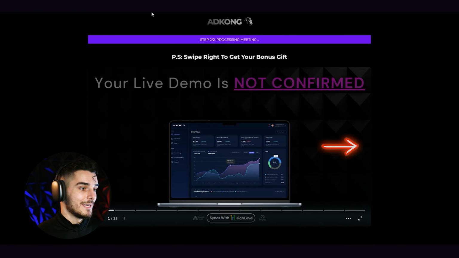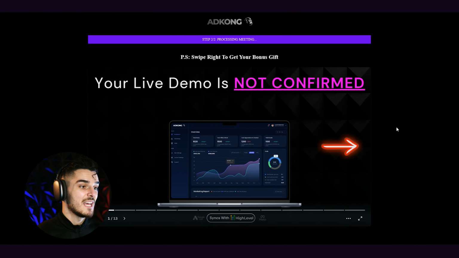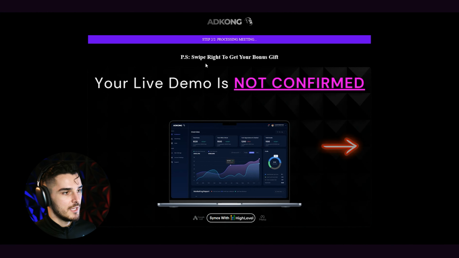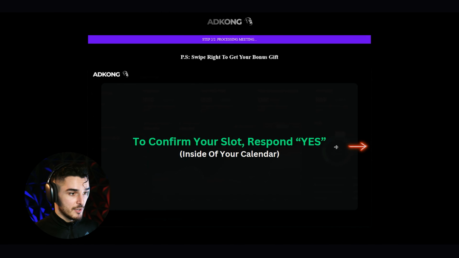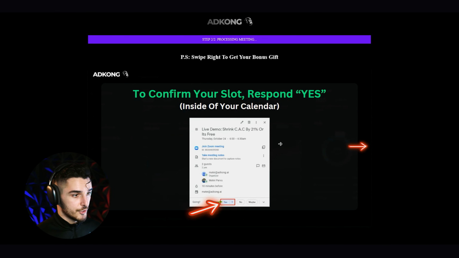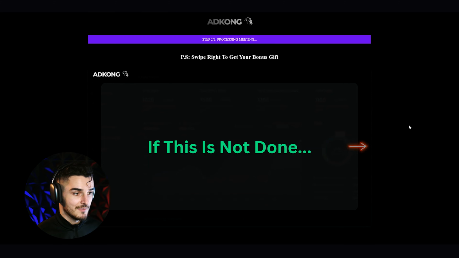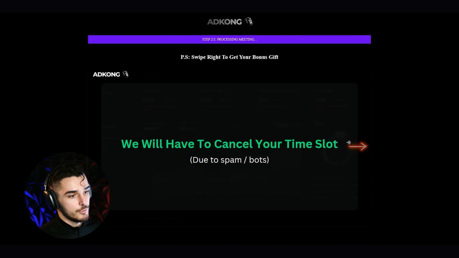schedule the appointment, we hit them with this page where it says your live demo is not confirmed. PS, swipe right to get your bonus gift. And then again, to confirm your slot, respond yes inside of your calendar. So we show them the calendar, how to respond yes. If this is not done, we will have to cancel your time slot due to spam and bots.